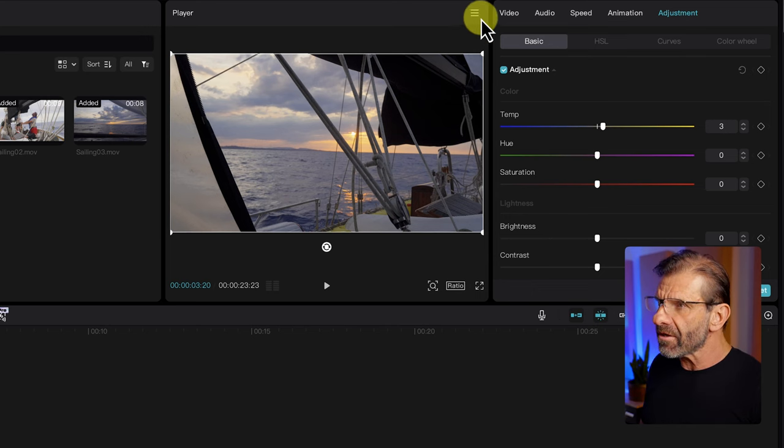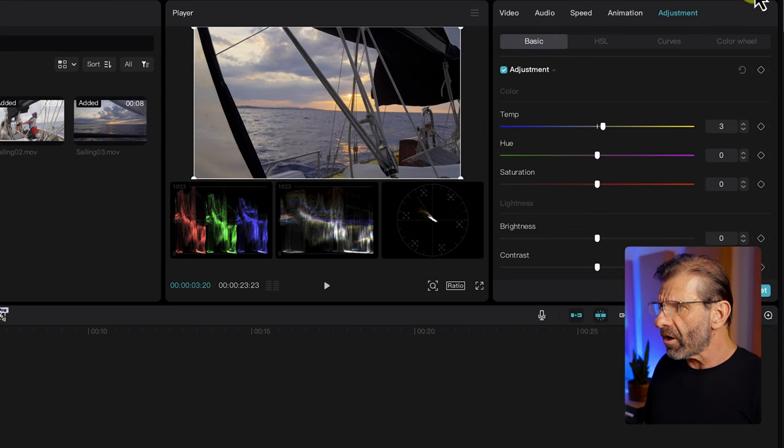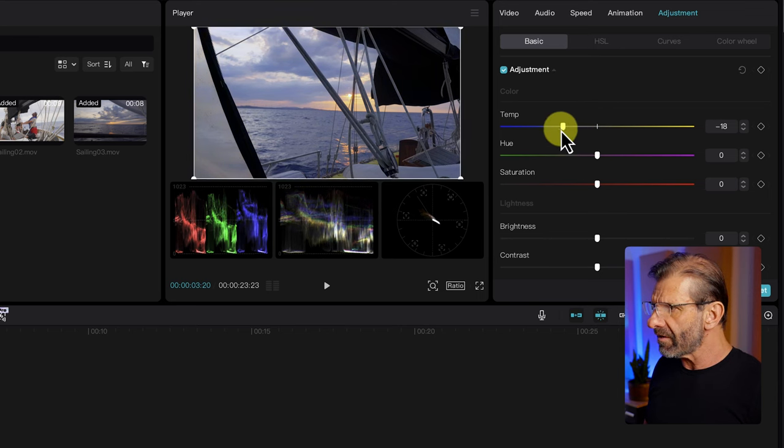You just click on these three little lines here and you have the option to see a color oscilloscope. We just hit turn on. The only one we're going to worry about right now is this one on the far left where we can see red, green, and blue. And what we want is for the tops of all of these to be at the same level. Here we can see that the red one is much higher than the others. So what do we do? You just drag the slider to the left and make it even like that.